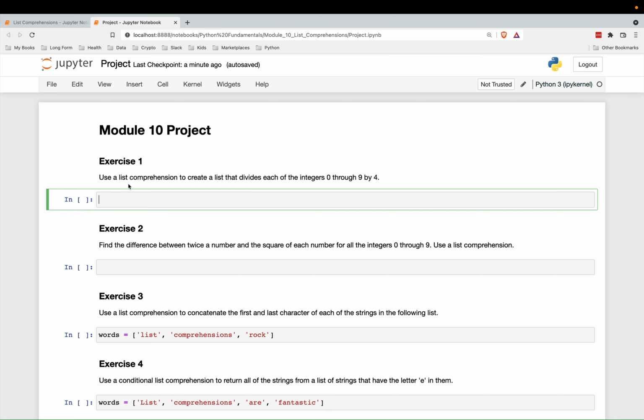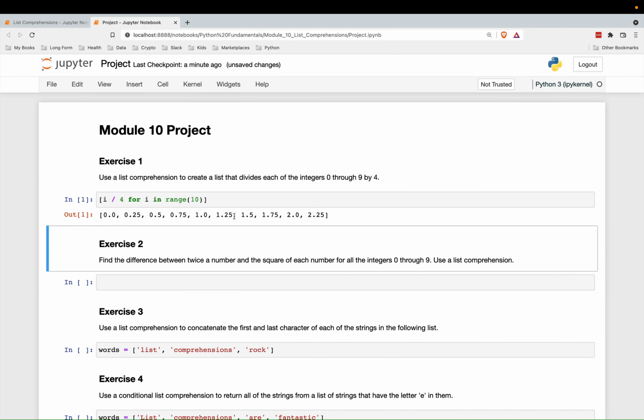All right, number 1, use a list comprehension to create a list that divides each of the integers 0 through 9 by 4. Okay, so this is pretty simple. Let me just write the for loop first, for i in range 10. So that's 0 through 9. That's the for loop part. The expression part is simple. We're just going to divide it by 4 and get that.